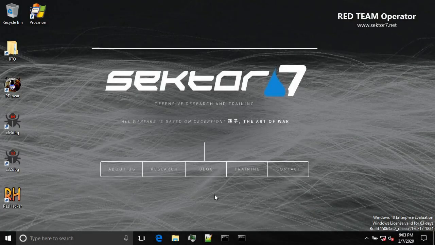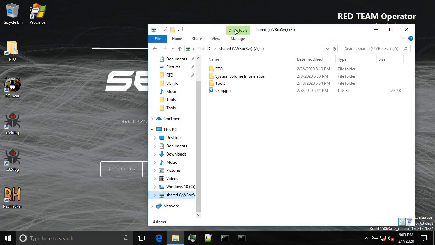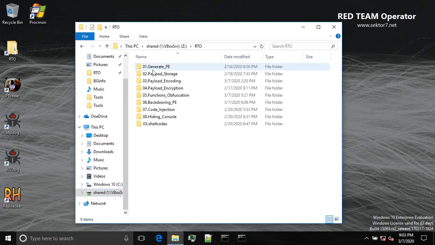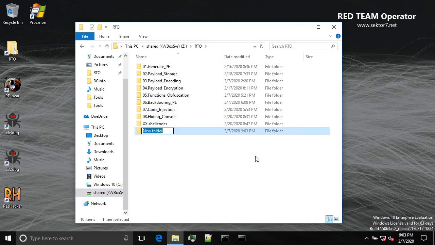So let's do our combined dropper. And for that, I didn't create any template. So what we are going to do is we will actually create it from scratch based on the templates we have learned so far. So let's create a new folder and call it dropper project.